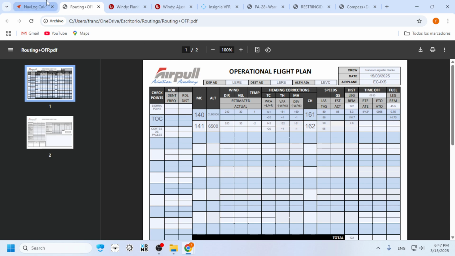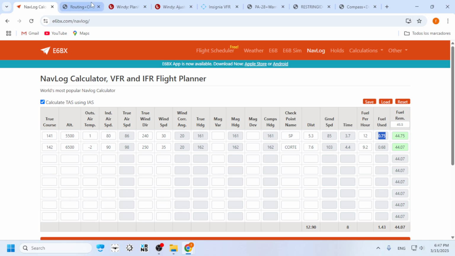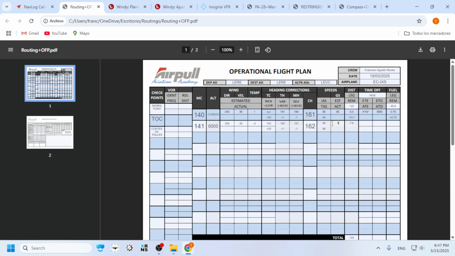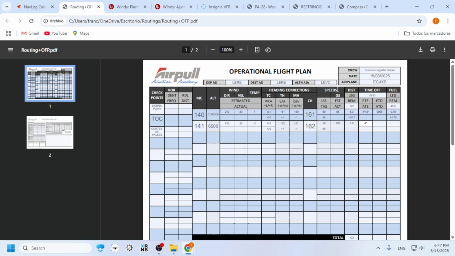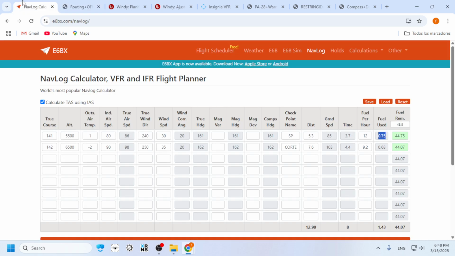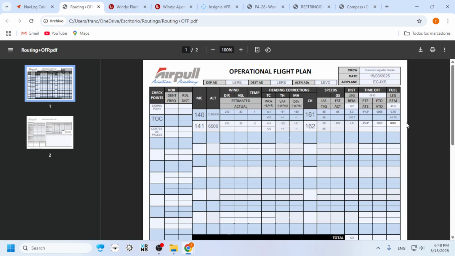Basically, we did most of the job. Just ground speed 103, 103. Time is going to be 4.4, which is 24, so 4 minutes 24 seconds. Basically that means 10 o'clock. To say something, you could put 59 if you want. I just rounded to the biggest number. And then we also put the actual fuel use, 0.68.